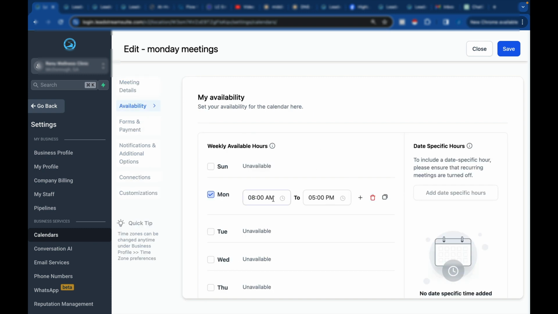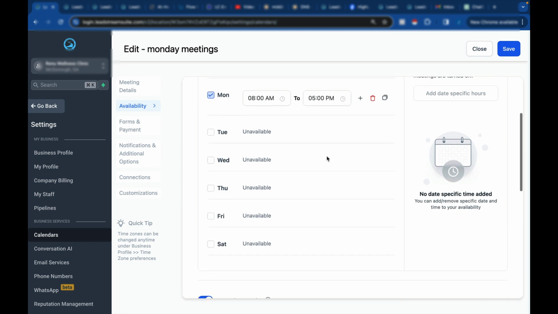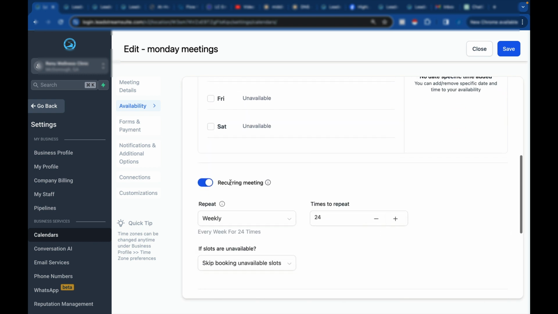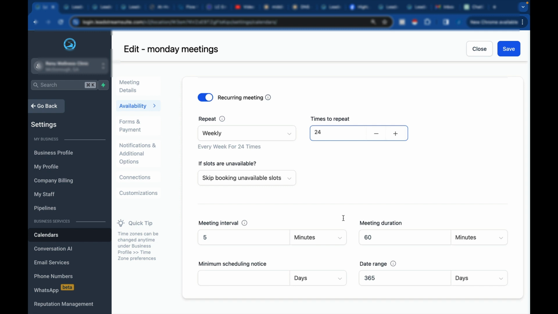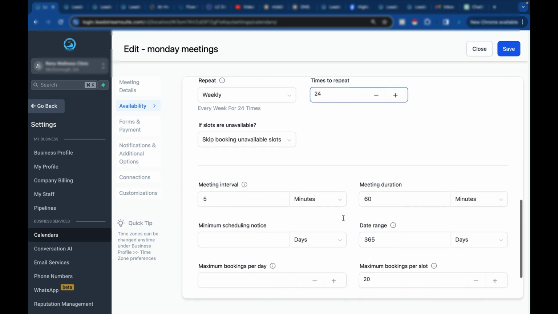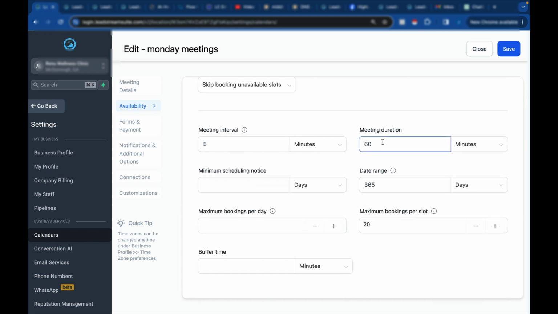It can only be set for Mondays between 8 and 5. We're going to assume this meeting takes place at 11, but it could change from time to time. It's going to be a recurring meeting, weekly, and it'll allow us to repeat up to 24 times. So our meeting duration is 60 minutes. It can be scheduled up to 365 days in advance. And we assume 20 people. If you need to make it more, make that more. And we save that. That's pretty much all you need to know about that.